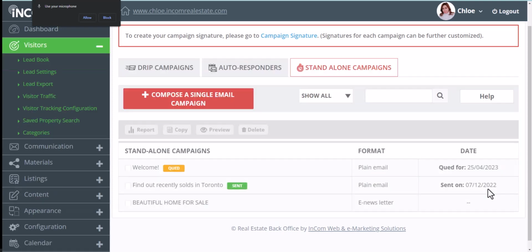You have now enabled the integration for your BombBomb videos on your Incom website.